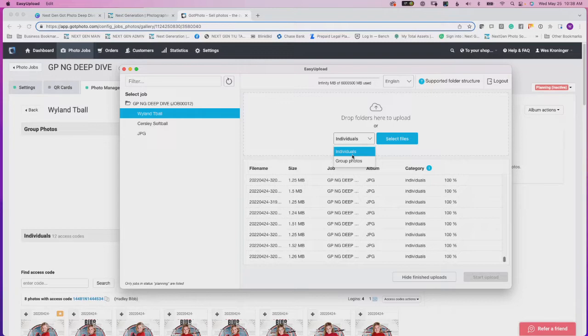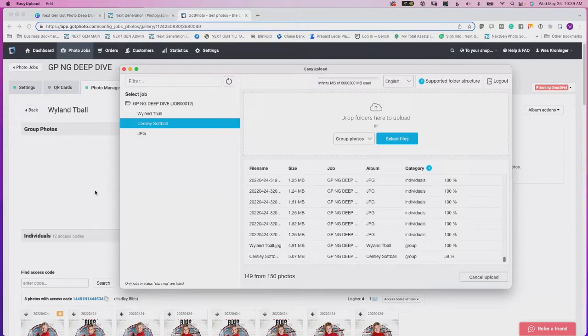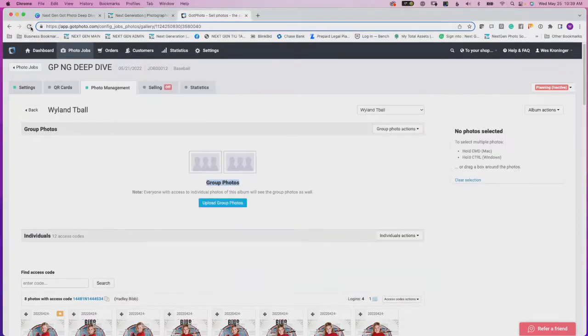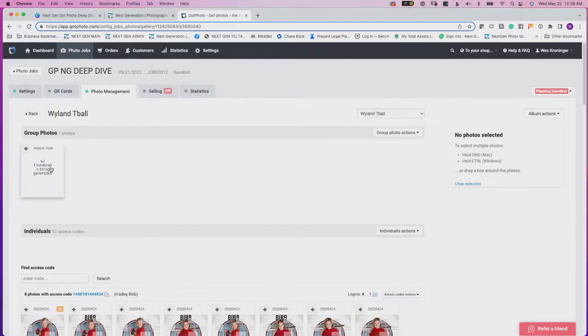Upload those two group pictures. Boom, they're done. Now I can come back over. Wait, one's dragging a little bit. Come on. Second to let that one finish. Okay, boom. Now if I come back here and refresh this page, my group photo is being generated right here. Now I have this group photo that's tied to each group.